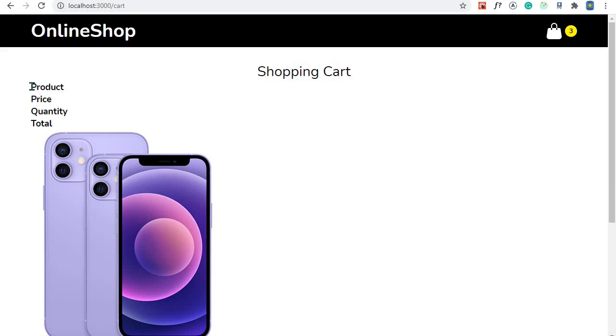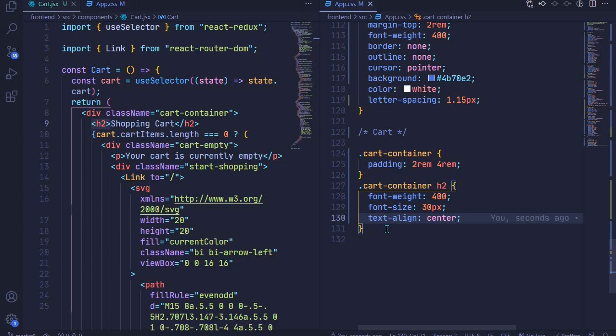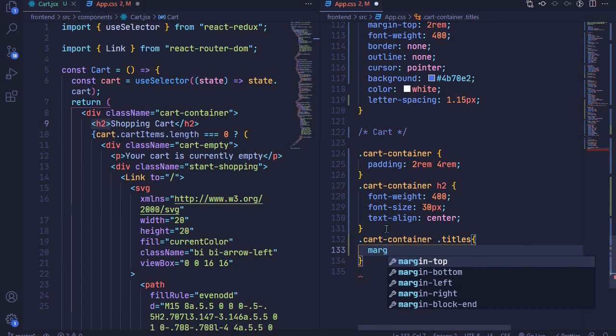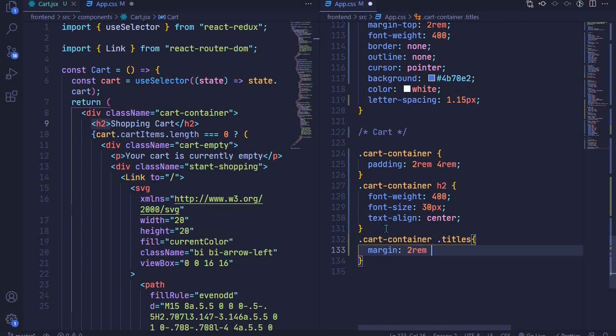Now let's work on our titles here. So right here, I'll select the titles. I'll say cart container and then .titles. What I'll do here, I'll add some margin for the titles. And margin top will be 2rem. Margin right will be 0. Margin bottom will be 1rem. And then left will be 0. So that is the margin for the titles.